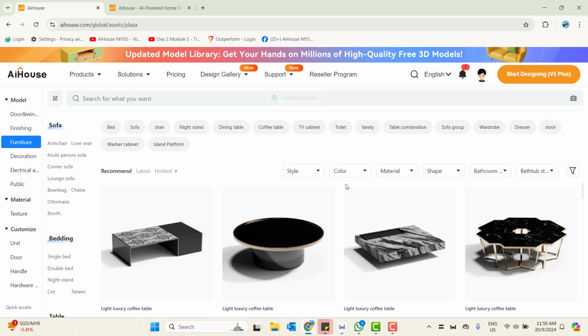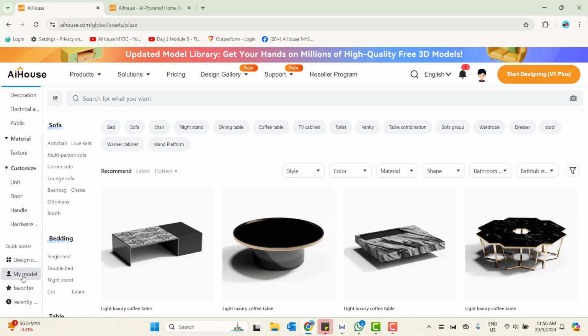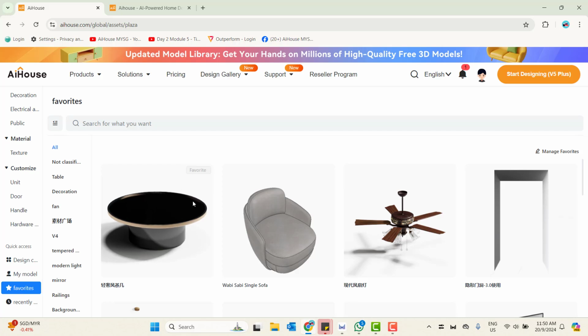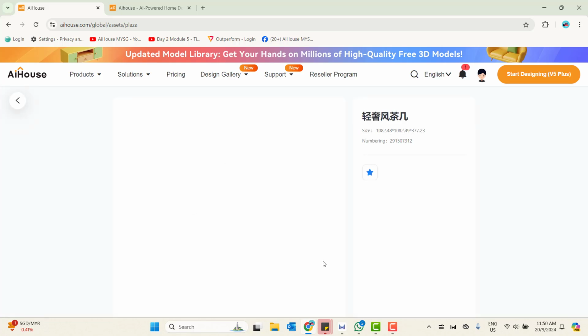Okay, so to recheck whether it is a favorite or not, you can scroll down here. You can see the favorites button and then you can see whether it is in the favorite category or not. Okay, so here is my favorite table.